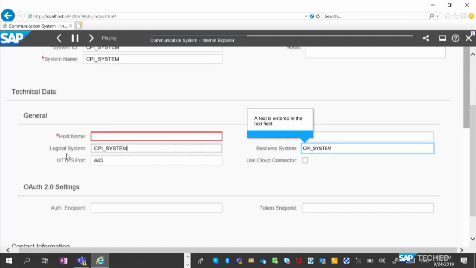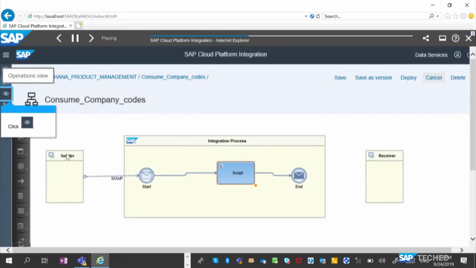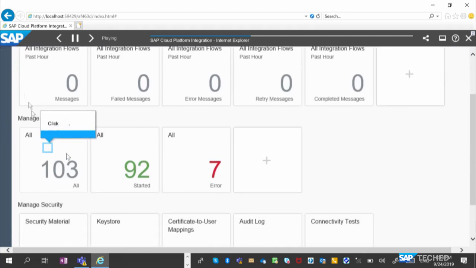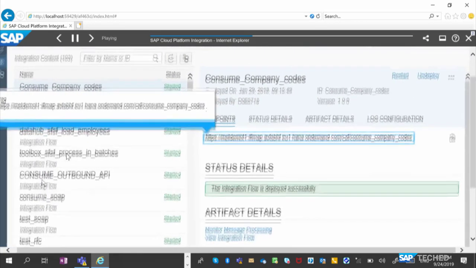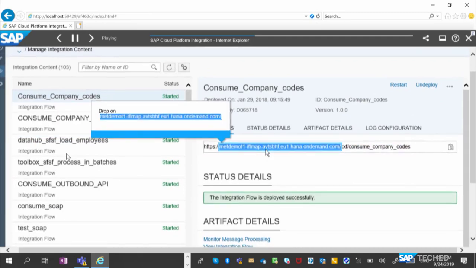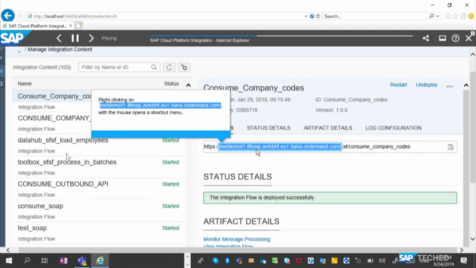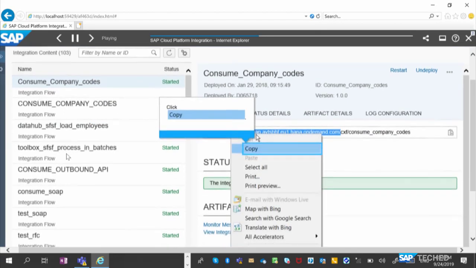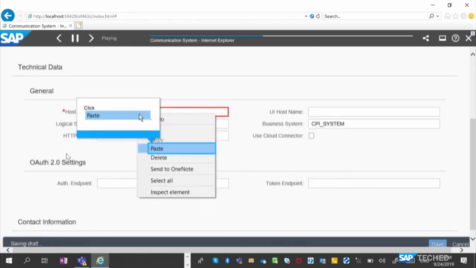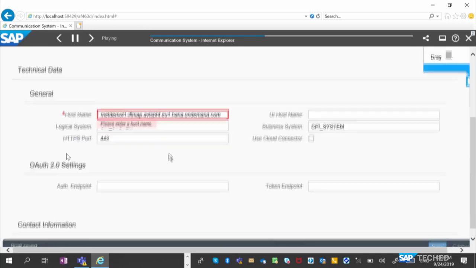So, of course, in this case, our communication system is a CPI system. It could be a third-party system just as well. And then back in the integration content, we actually have to copy the respective aspects of that target system. So we can identify that target system in our S/4HANA Cloud communication arrangement.